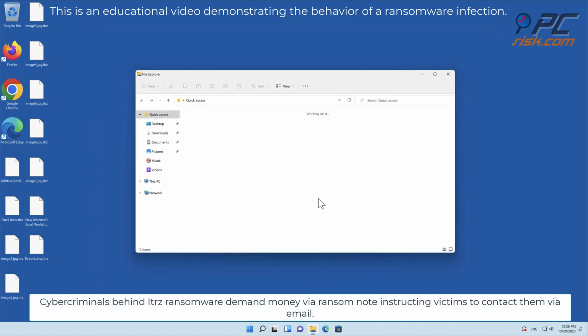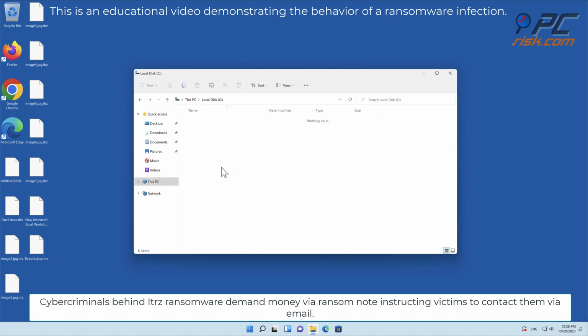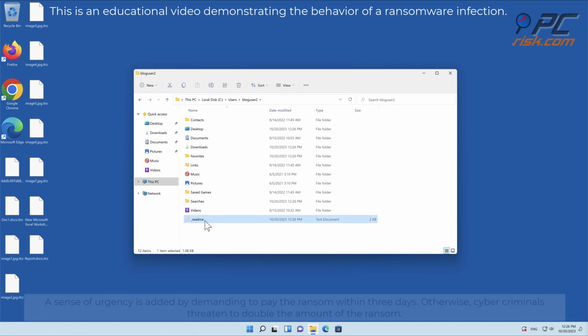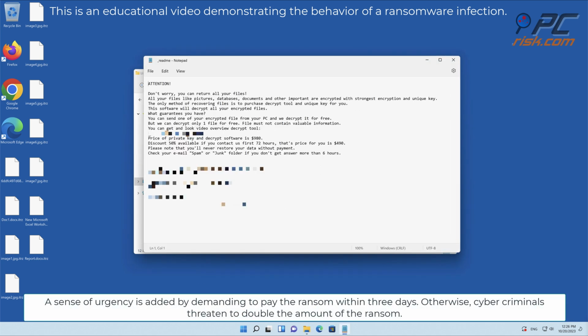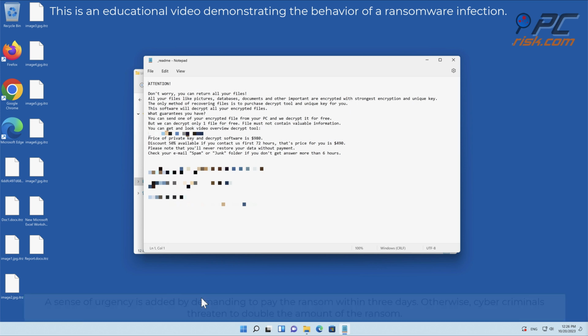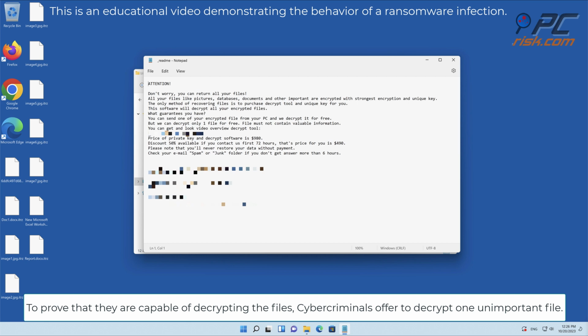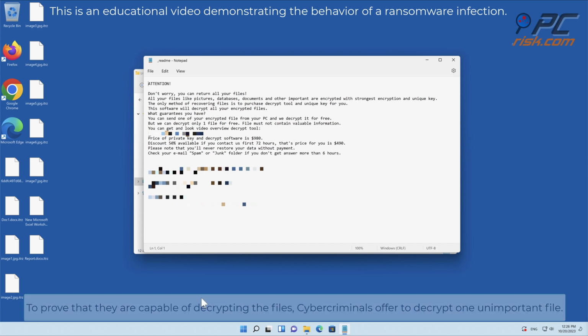Cybercriminals behind Itrz ransomware demand money via the ransom note, instructing victims to contact them via email. A sense of urgency is added by demanding to pay the ransom within 3 days. Otherwise, cybercriminals threaten to double the amount of the ransom. To prove that they are capable of decrypting the files, cybercriminals offer to decrypt one unimportant file.